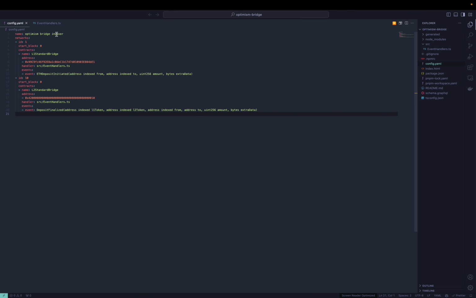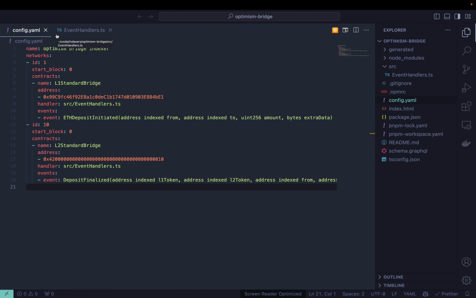So you can see, and let me increase the size of my screen so it's nice and simple for you to see, the first thing we have is this config.yaml, and this is interesting as it tells us all the networks that we want to index, the start blocks to index, the addresses we want to index, and importantly, the events we care about indexing. So very simply, we said these were the only two events for each contract we cared about indexing. This network is Optimism, this network is Mainnet.